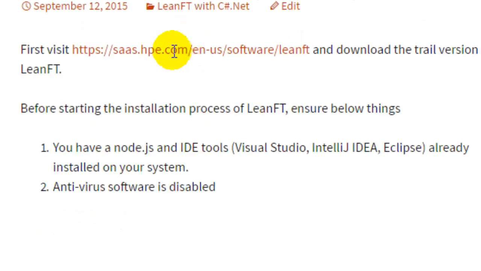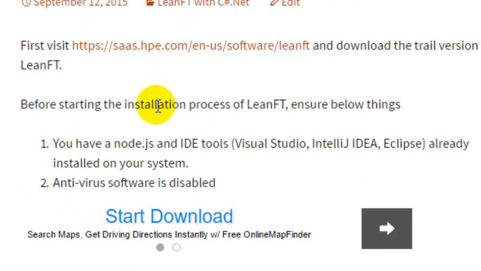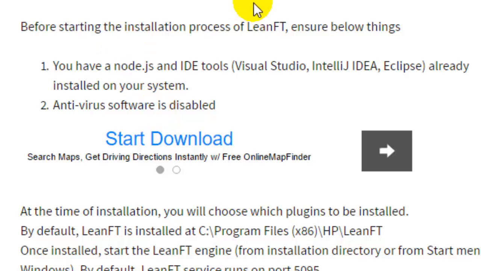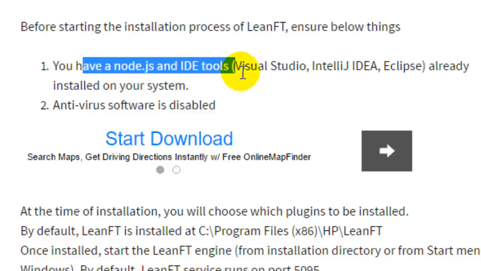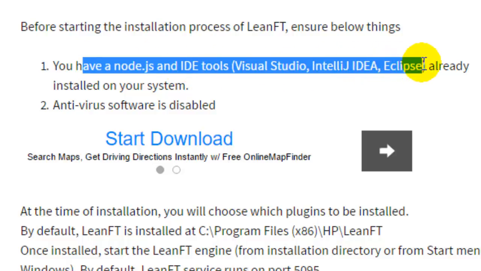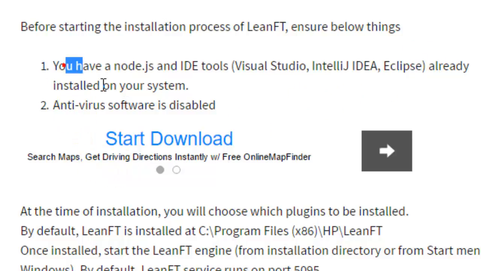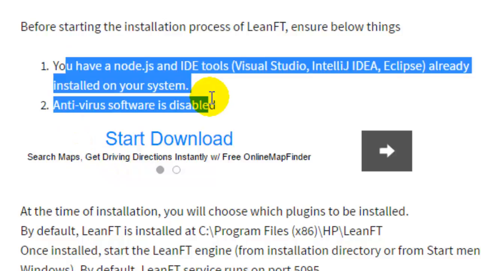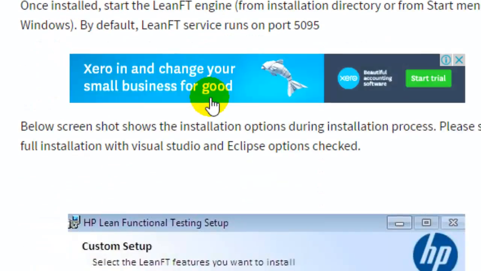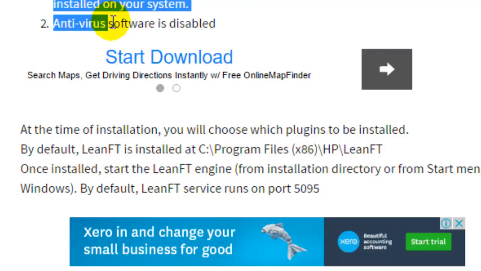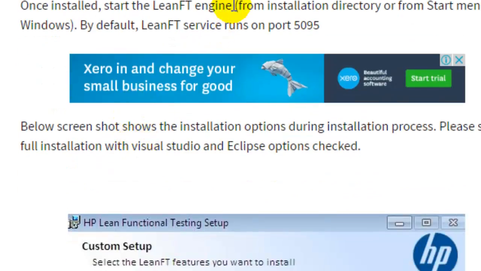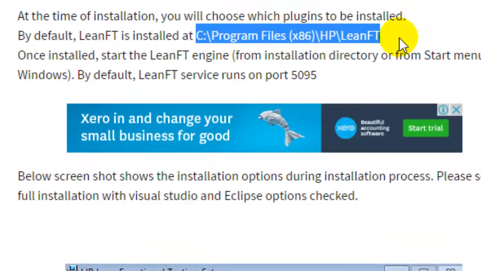Now, installation of LeanFT. For installing the trial version of LeanFT, you can head to this particular HP website and download the tool. Before you start the installation, you need to install Node.js and also the IDE tools like Visual Studio, IntelliJ, Eclipse, etc., in which you are going to write the tests. Also ensure that your antivirus software is disabled for a while during the installation. Once these two conditions are met, you can start the installation process, and by default it will be installed at this particular location on a Windows system.